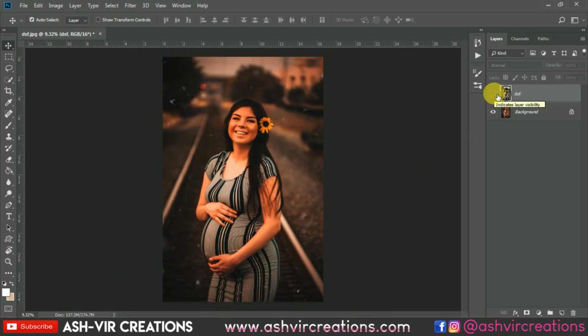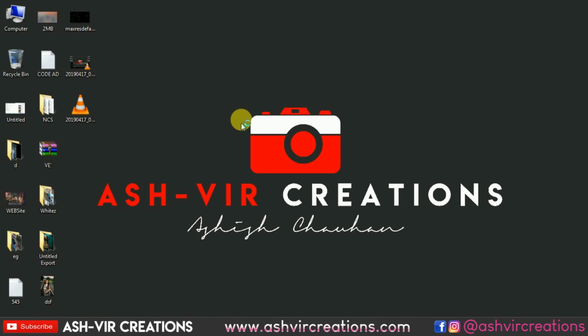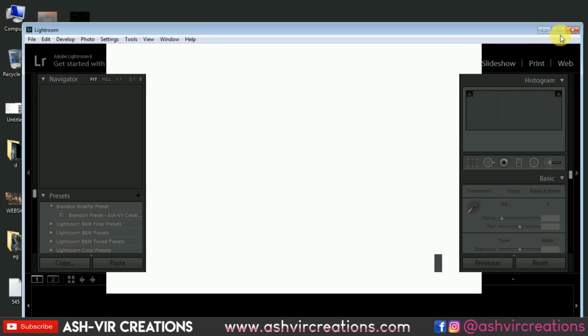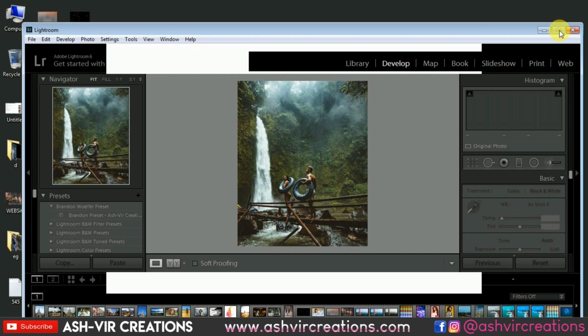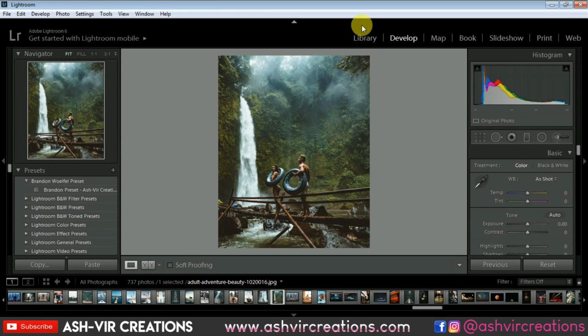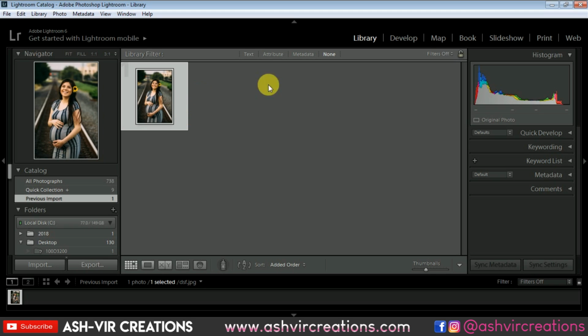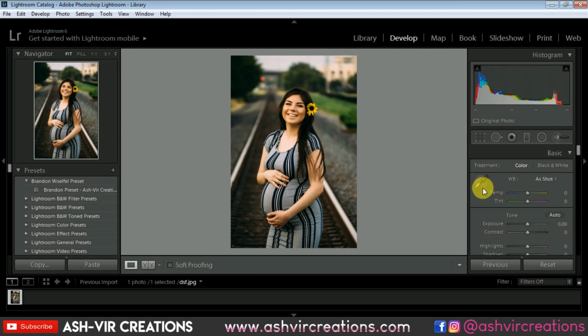Let's jump to the beautiful world of Lightroom. The very first thing you need to do is just open Lightroom and import one photograph. All you're gonna do is go to the library and click on the import button. Now just browse the photograph which you want to edit. Here is my photograph. Now just click on the import button, go to the develop tab. Now here we're gonna edit like Luizclas.